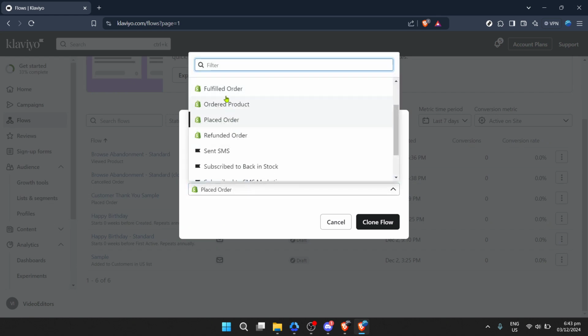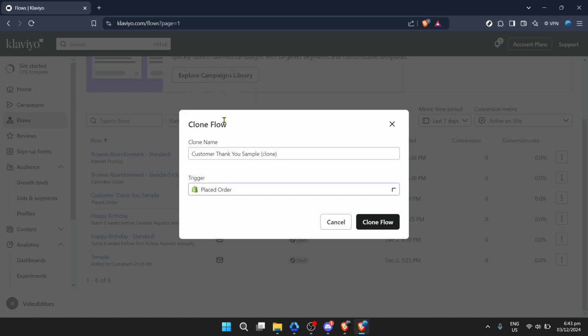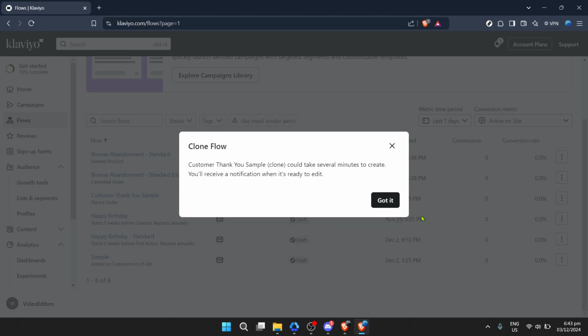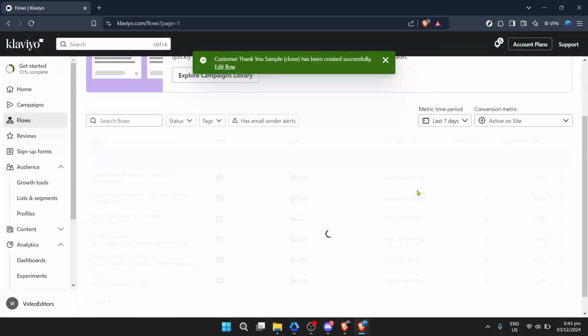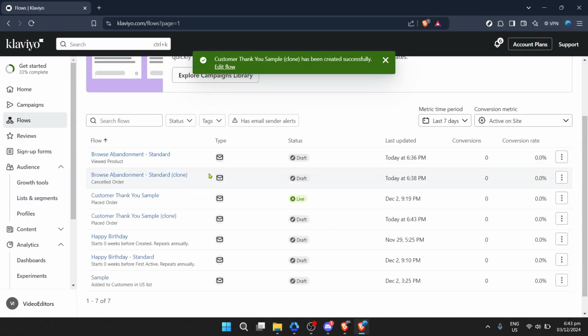With your cloned flow ready, it's time to change its trigger. For example, if you're focused on altering a cancelled order flow, navigate within your cloned flow until you find the cancelled order trigger. Clicking on this trigger will highlight it, indicating it's ready to be modified. Once you've selected your desired trigger, in our case cancelled order, you will likely be presented with options or further settings related to this specific trigger.